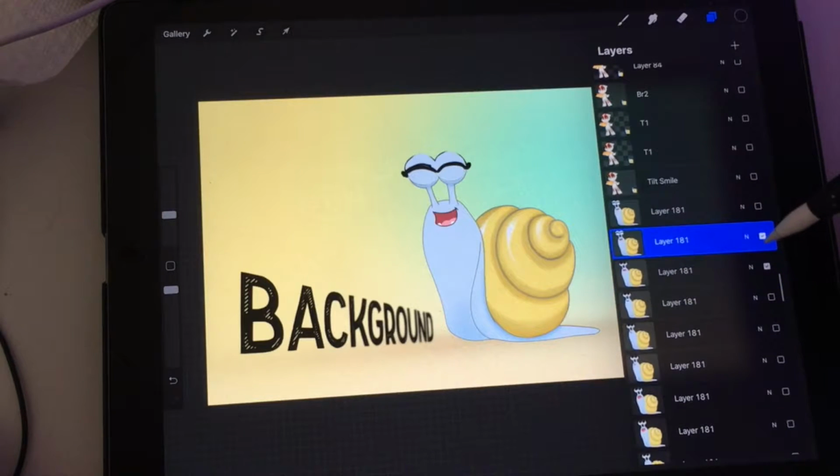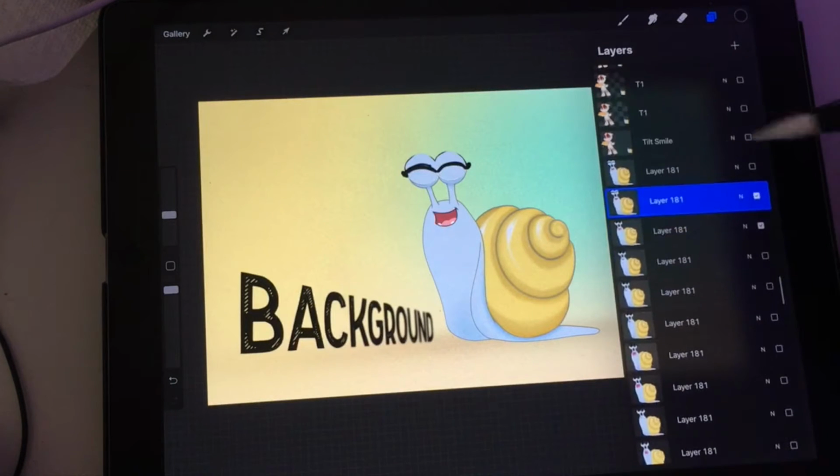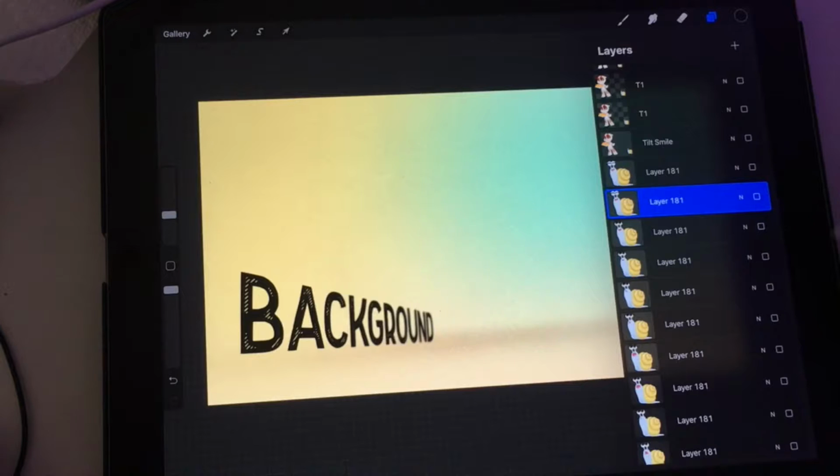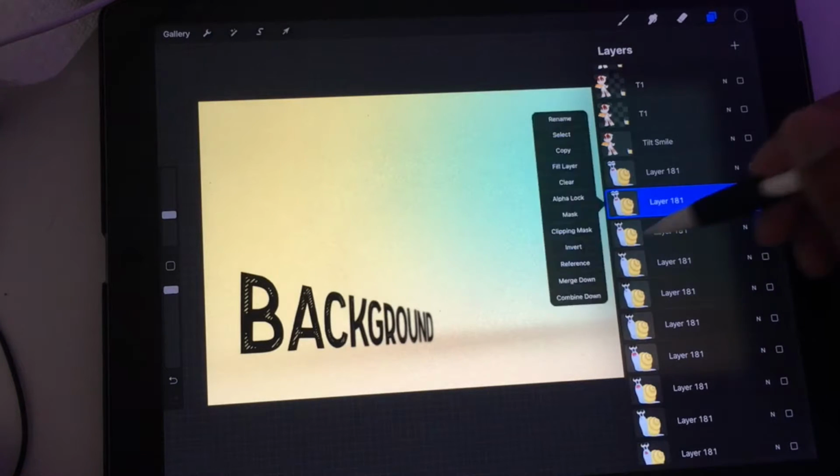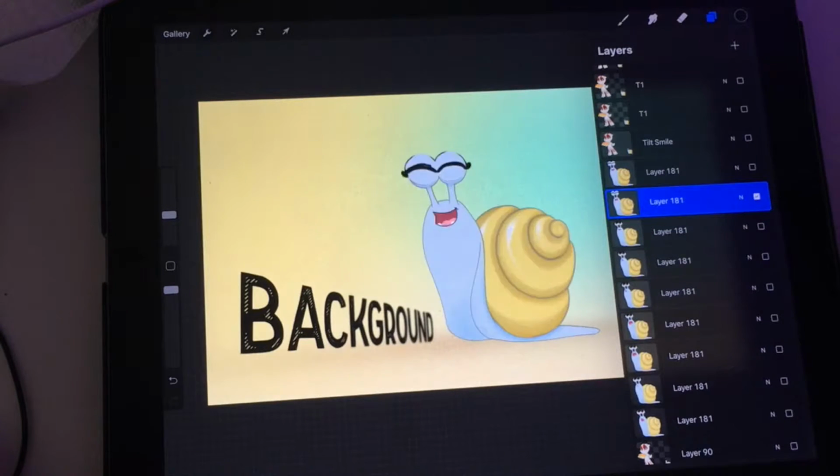So I don't know why it does that, but if I want to be able to merge this layer and this layer, what I have to do is make them invisible, merge them, and then it works without opening the other layers.